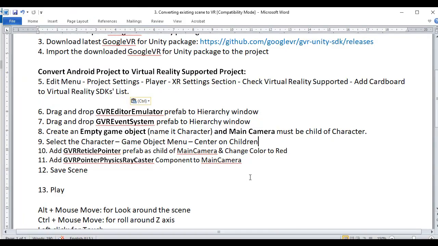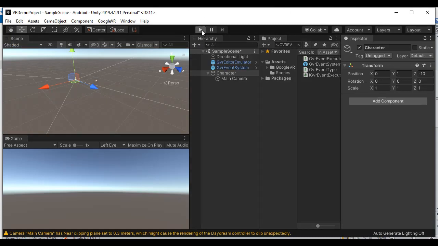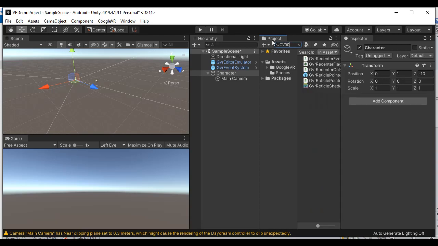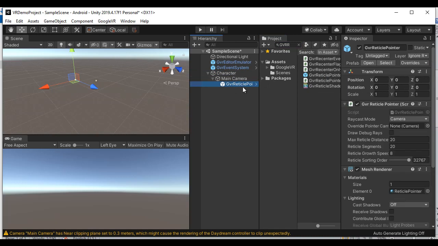Okay, what's the next thing? Next, we are going to add the GVR reticle pointer prefab as a child of the main camera, and we change the color to red. If I click on the play button, we are not seeing any pointer here. For that, we search for the GVR reticle pointer prefab, and we drag and drop it on the main camera. We make it a child of the main camera, guys, because if we rotate the camera, the GVR reticle pointer also moves with it. Understanding?